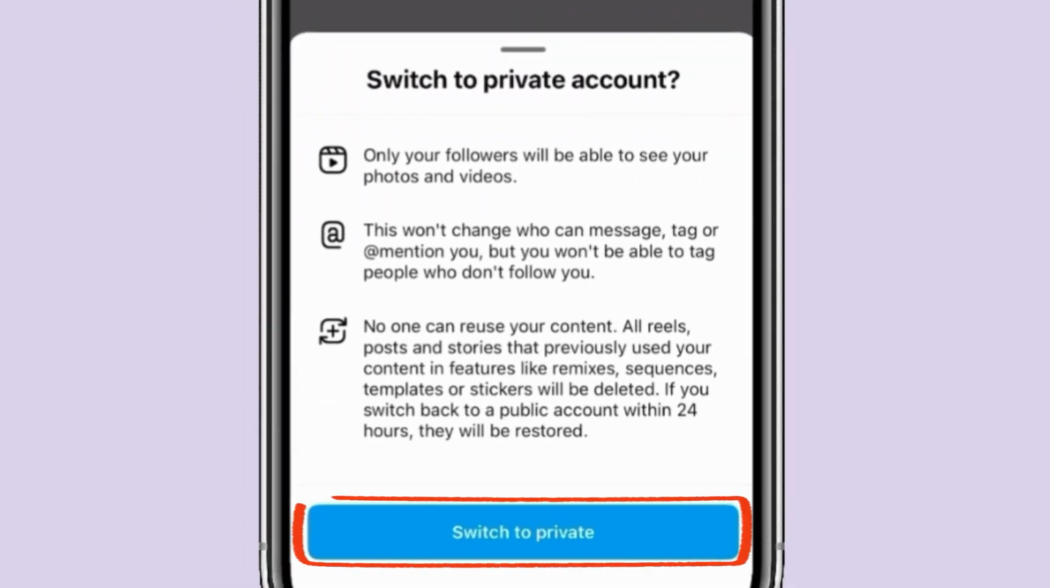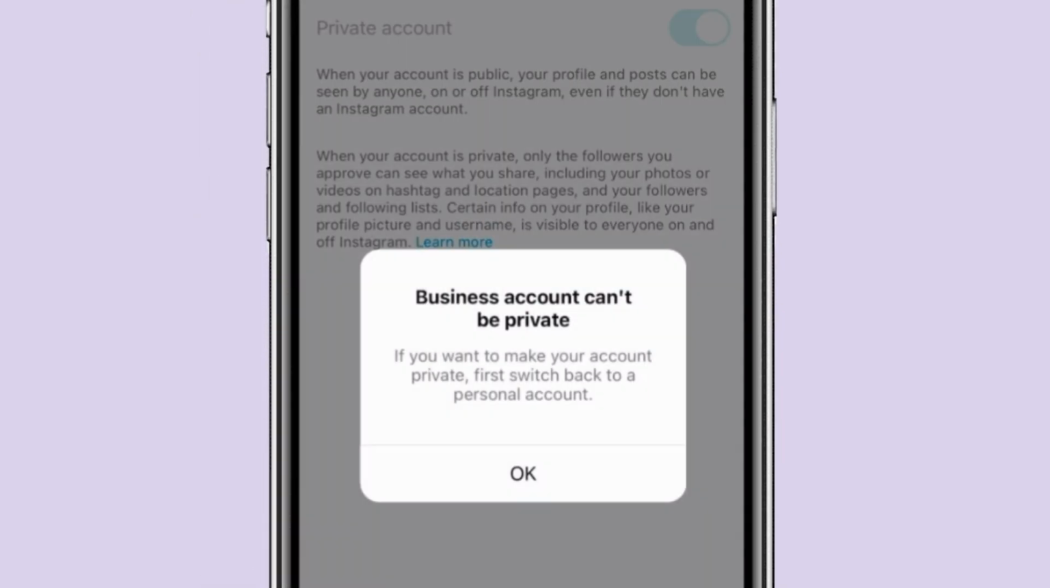click on switch to private. Then as you can see, I cannot make my business account private, and it is written that if I want to make my account private, then first I have to switch to a personal account.